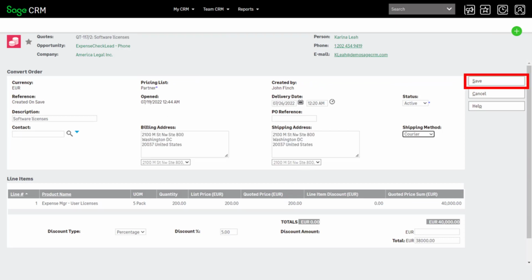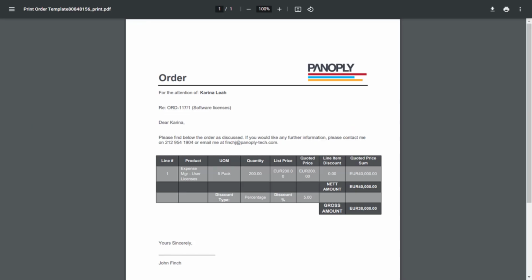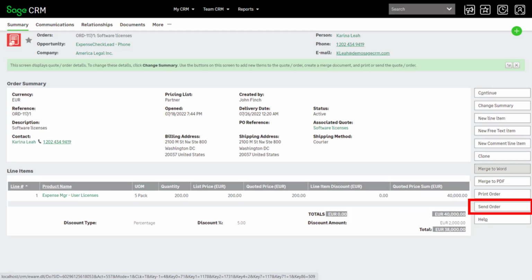Complete the other fields and click Save. Your quote has been successfully converted into an order. You can still edit your order before sending it. When you're happy with the order, click Print Order and Send Order to email it directly to the customer.